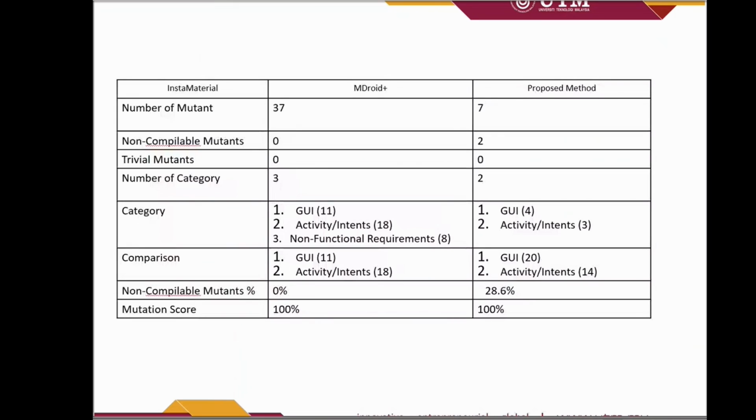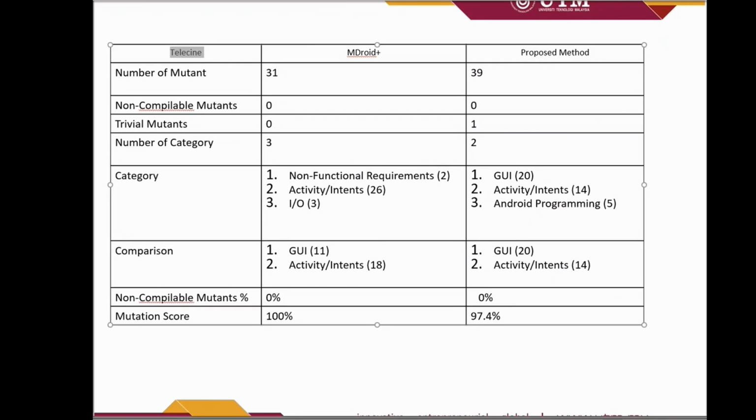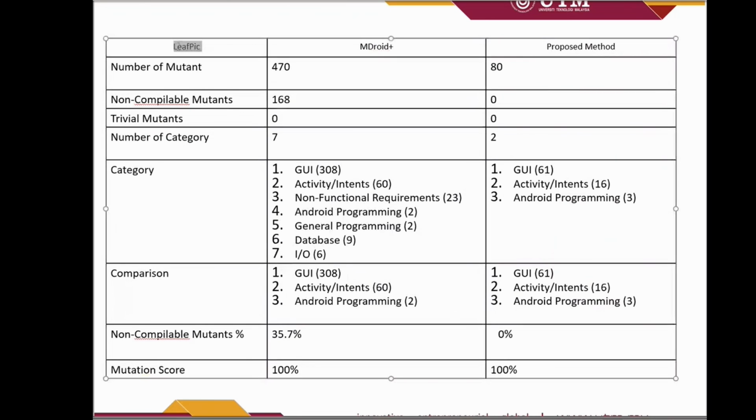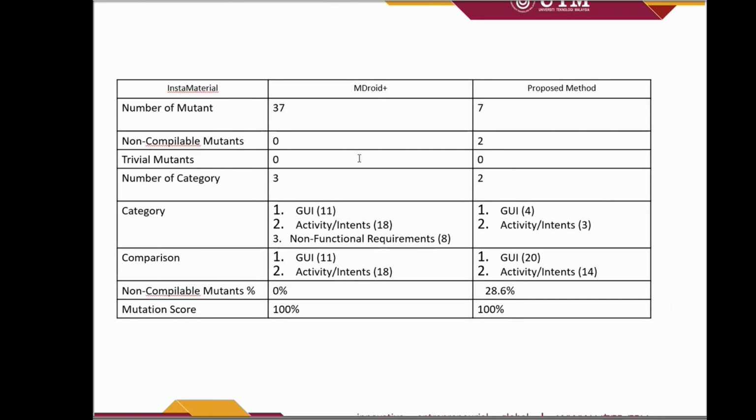Finally, we come to the result, where as mentioned earlier, we compare on 3 Android applications. Firstly is Insta Material, the second one is Daily Scene, and lastly is Lift Page. From here we can see the number of mutants generated by Android Plus and also by our proposed method. You can see right now our proposed method generates fewer than Android Plus, because our proposed method only focuses on code annotation and also Android annotation.